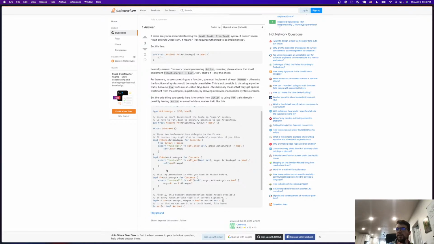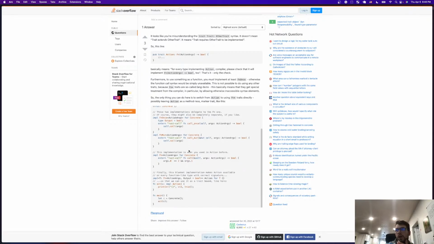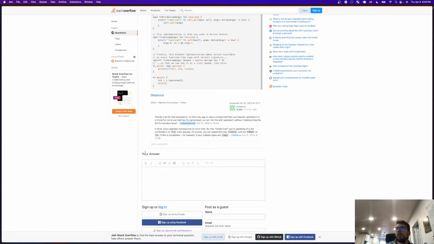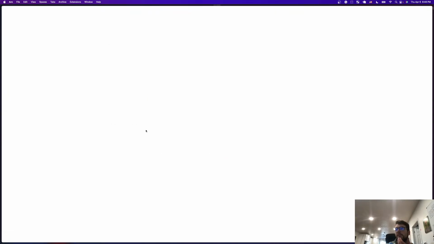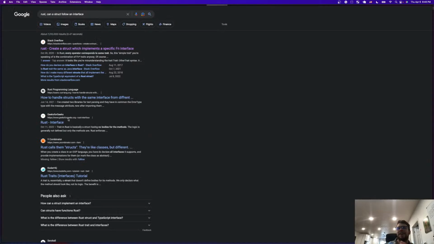Is he implementing it twice? This blanket implementation makes action available on every function like, okay, that's... I don't know Rust well enough. How to handle structs with the same interface. Oh, okay.